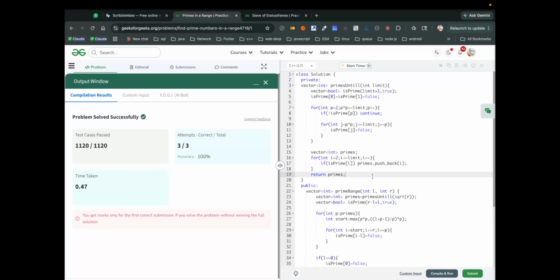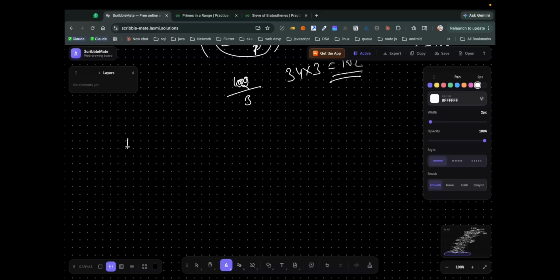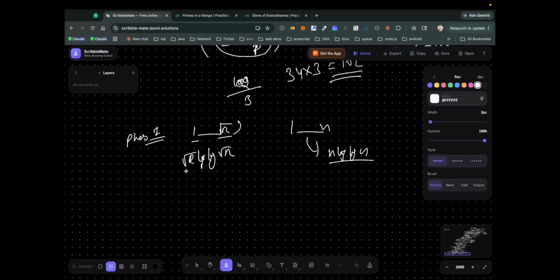Now we will submit. And all of the test cases have passed, and now we will discuss the time complexity and space complexity of this algorithm. So for segmented sieve, there are two phases. Phase 1 was to find out the prime numbers from 1 to square root of r. So to find the primes from 1 to n, what was the time complexity using the sieve method? It was n log of n, right? Now to find the prime numbers in the range of 1 to root r, it will be root r log of root r, right? So this is the time complexity of phase 1.